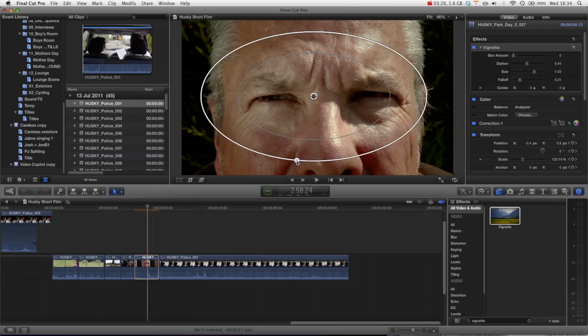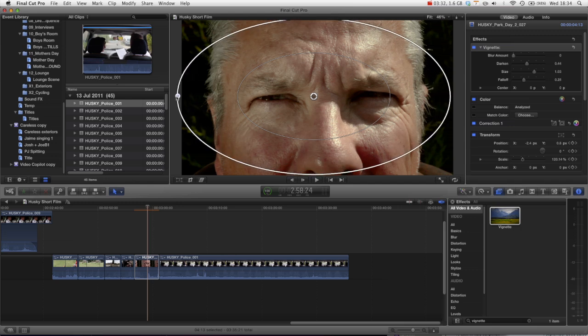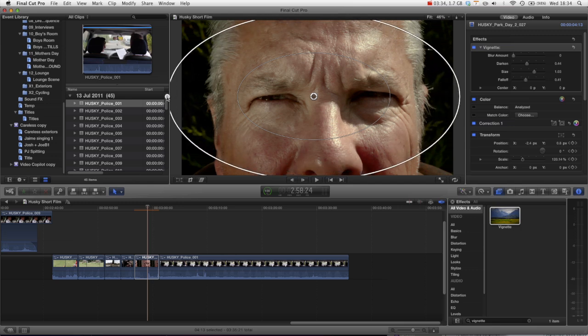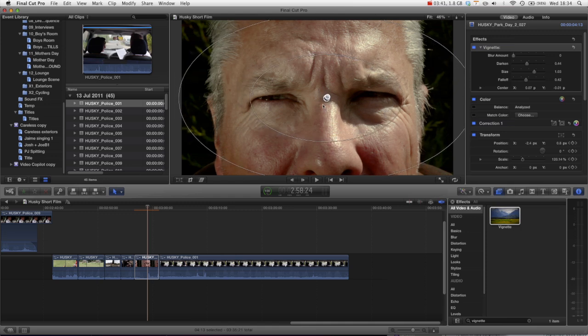I think obviously we can change the center of it as well. Yeah, there we go. And that will draw our attention to the eyes. Remember, obviously, it's quite flexible in Final Cut, so what you could do, let's say the eyes are slightly off-center, is you could just grab the shot and resize it a little bit.